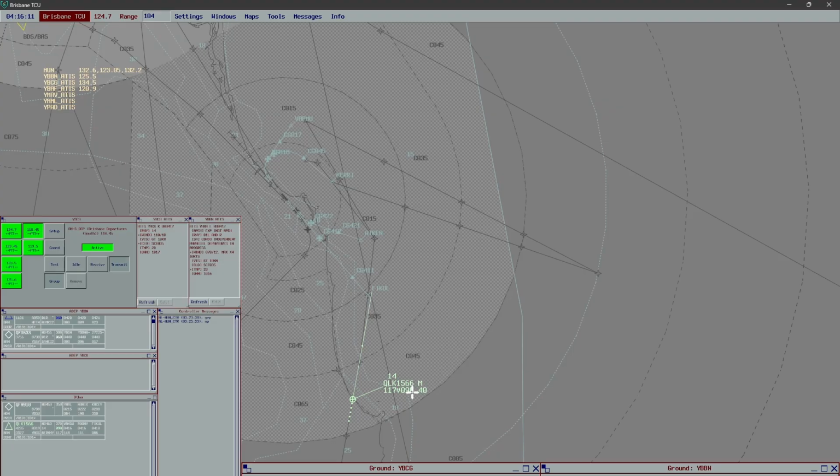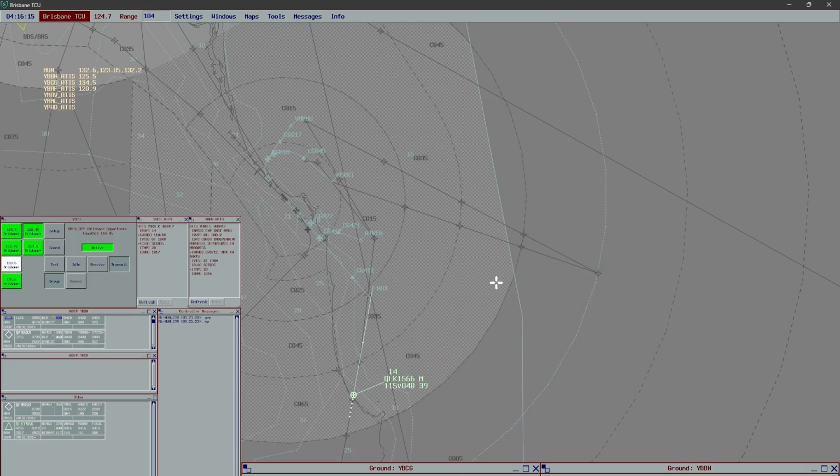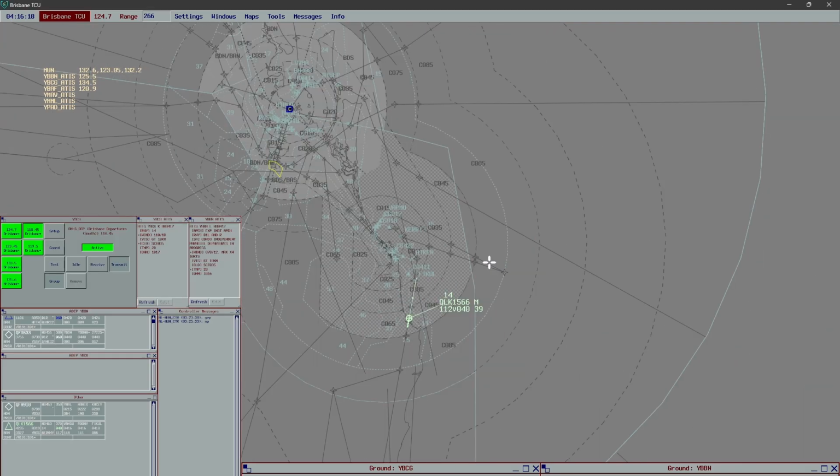Qlink 1566, descend via STAR 4000. Via STAR 4000, Qlink 1566.